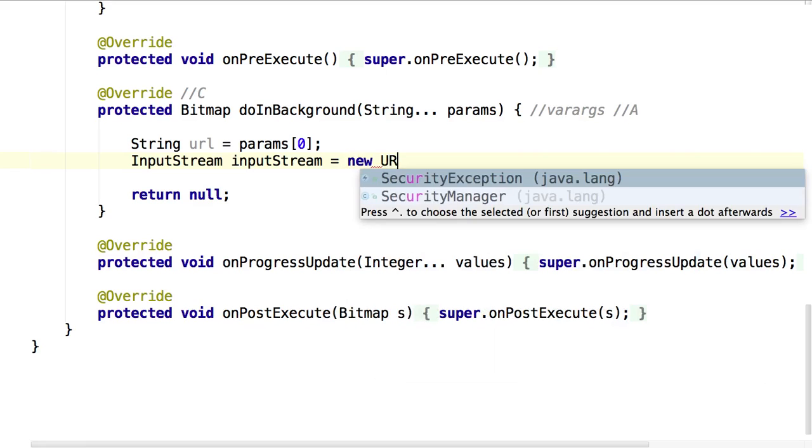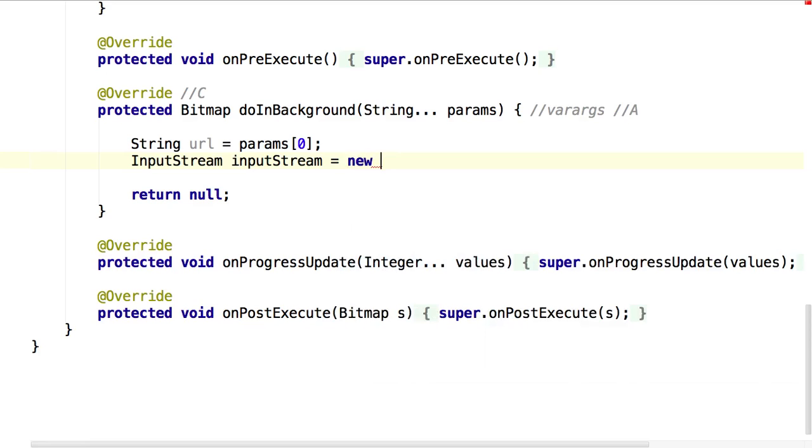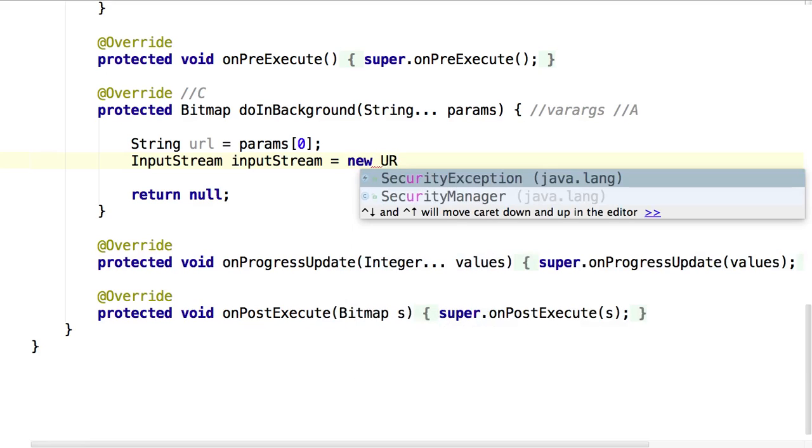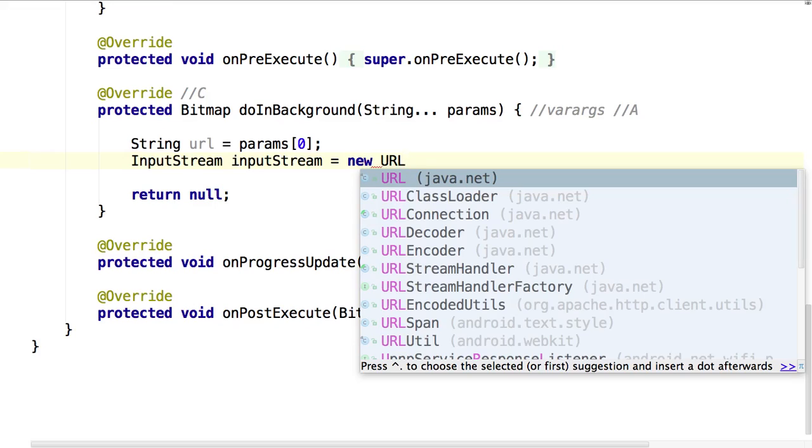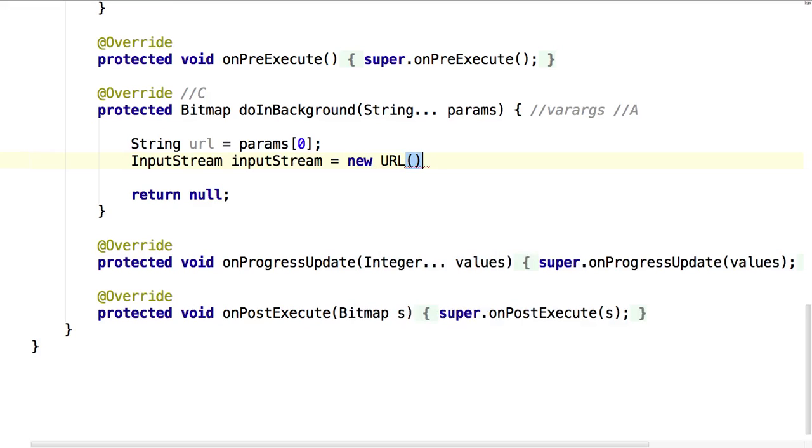New URL, something is there. URL is there. Built-in one. These are all the things. URL.